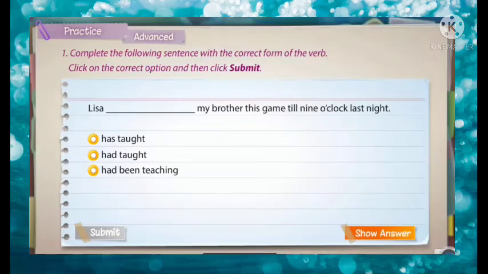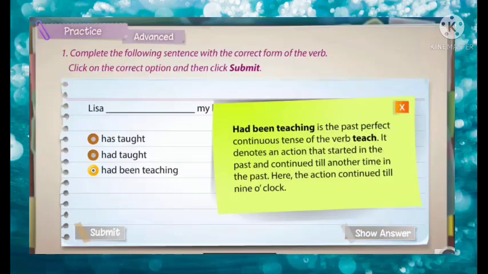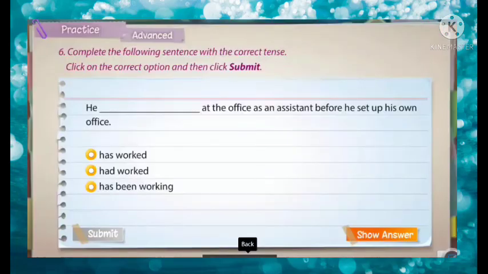Complete the following sentence with the correct form of the verb. Click on the correct option and then click Submit. Had been teaching is the past perfect continuous tense of the verb teach. It denotes an action that started in the past and continued till another time.